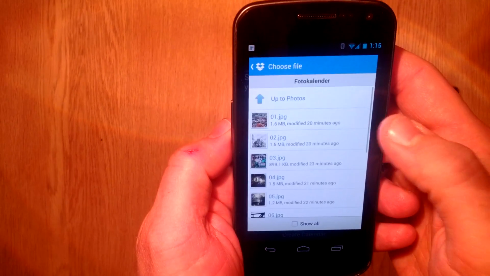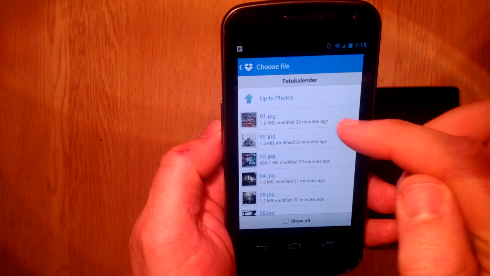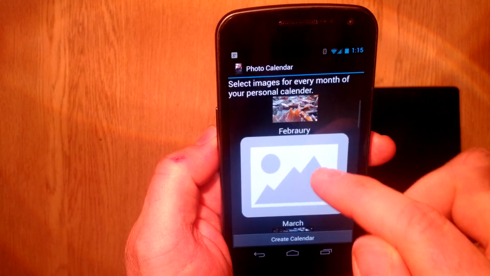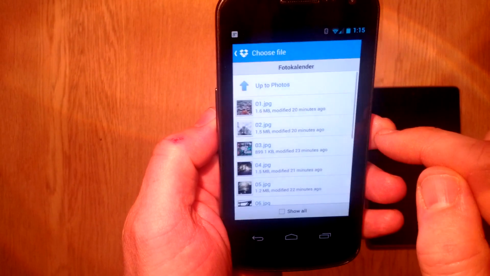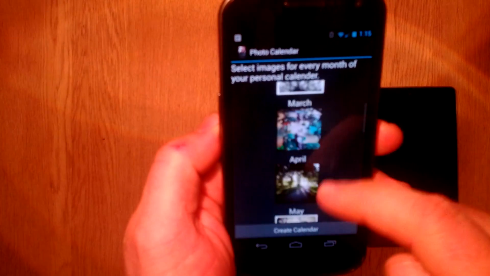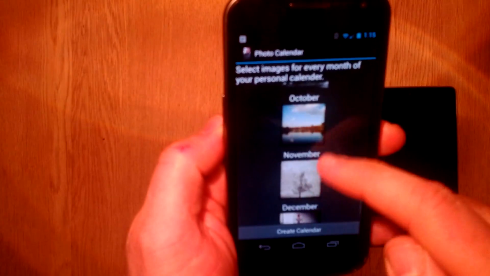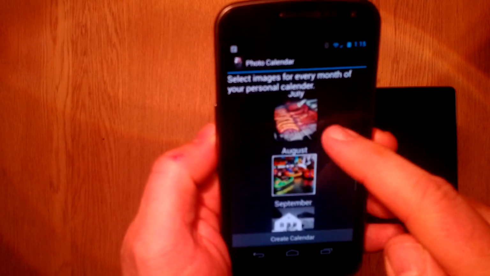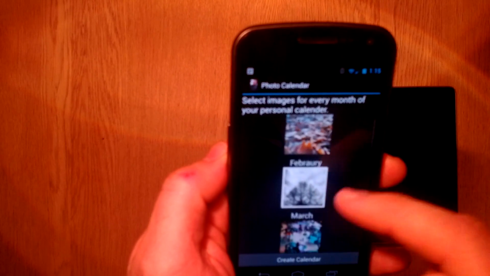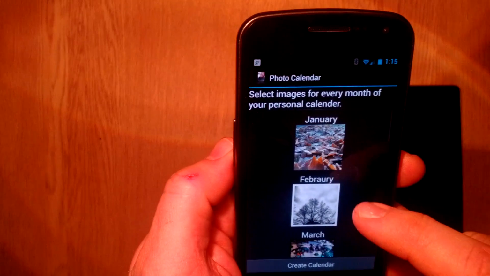So we can just go there into the special folder I created and select picture 1 for January and picture 2 for February. And I did prepare that already. So you would have to do the same thing for all months. So you have to select 12 images. You should maybe adjust the images to the month a little bit.